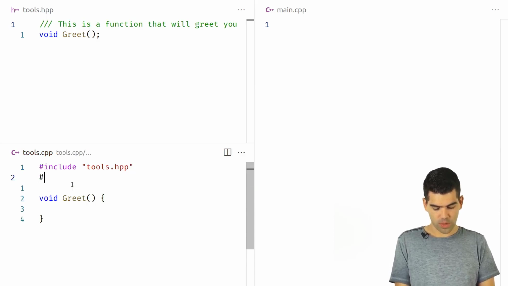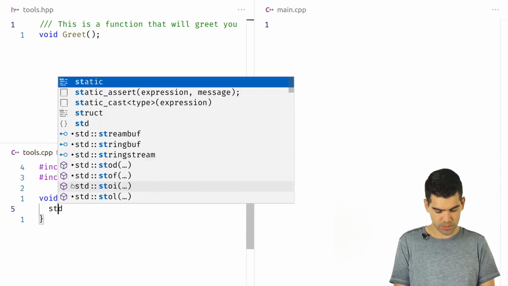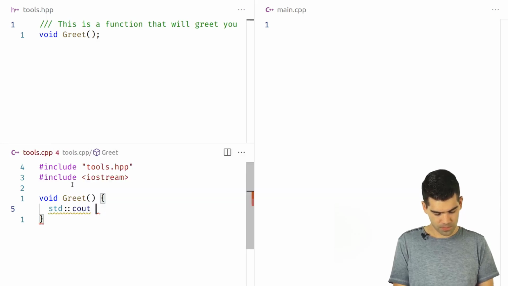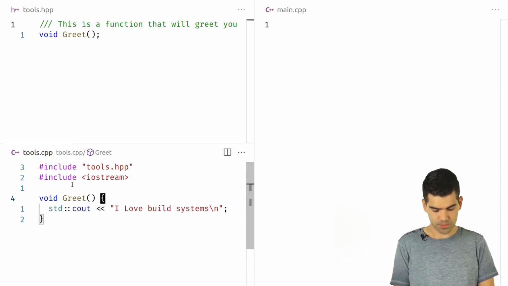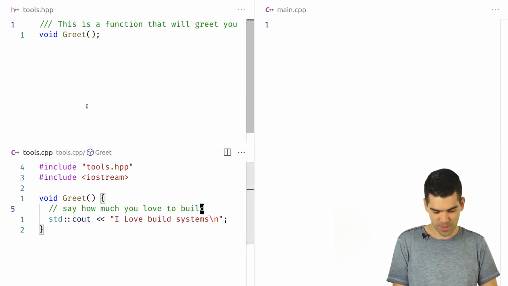In order to output something to the terminal, we're going to use the iostream header file, and then here we just do cout, and then "I love build systems", for example. And this is just a function. So let's put some comment here, like say how much you love to build C++ programs, right?